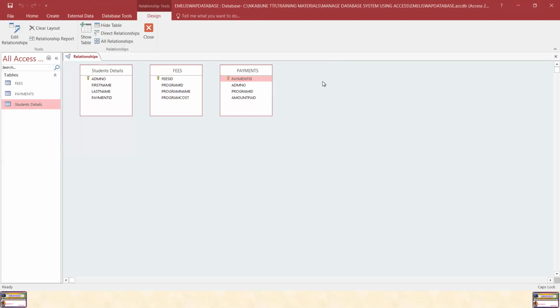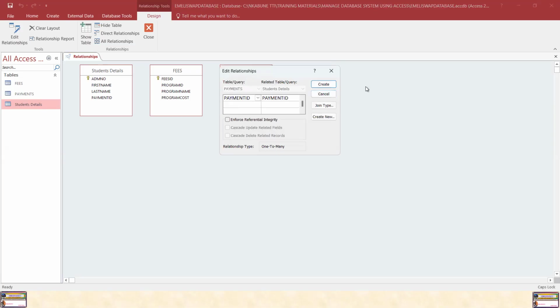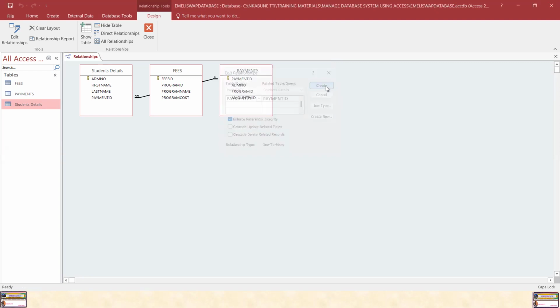Now, relationship is the next step that you need to carry out. So how do we relate our fields or our tables here? This table has the following fields: admission number, first name, last name, payment ID. So I can drag payment ID to payment ID here. So I can do that. Then I click on Enforce Referential Integrity and then click on Create.